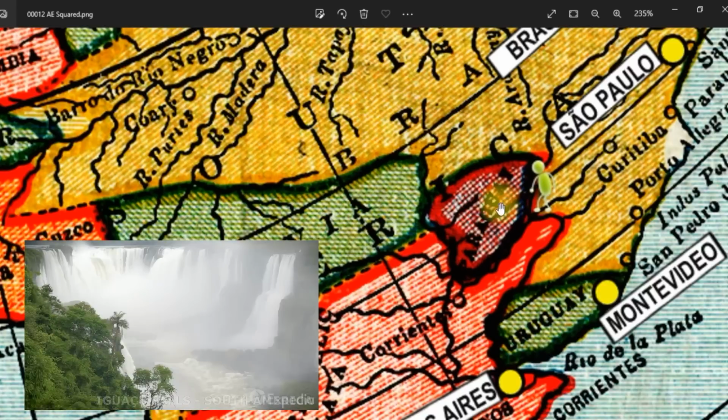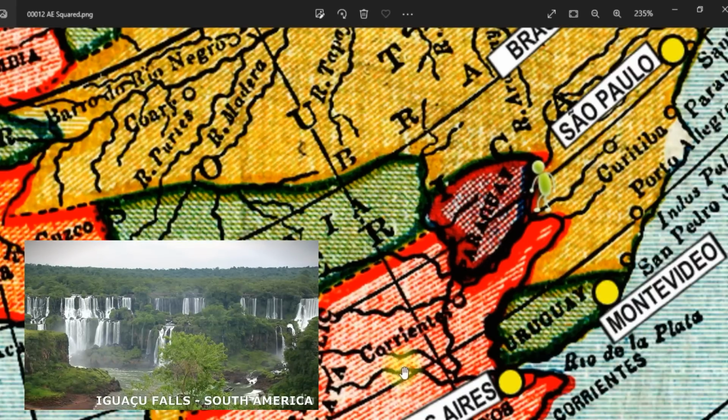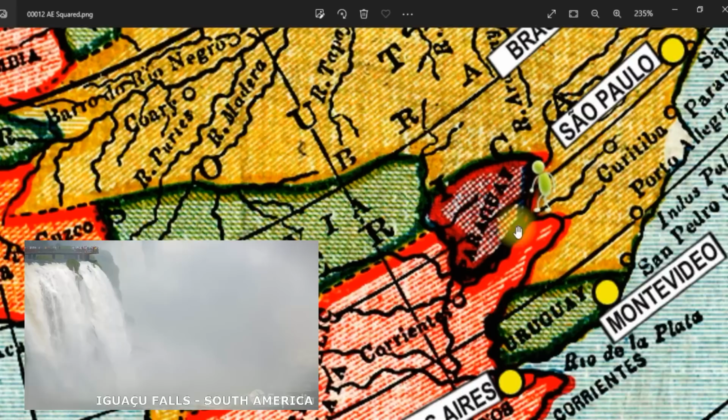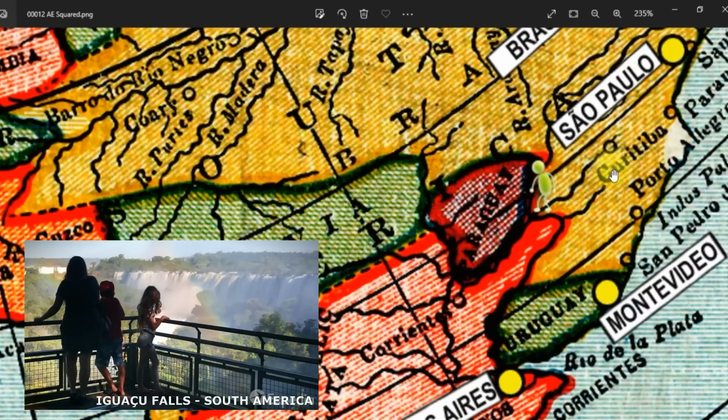So if you see it here, this guy, this is a place called Iguaçu Falls, where you have Paraguay on one side, you have Argentina and Brazil. So it divides three countries right here. You're gonna see here, I'm gonna display Iguaçu Falls.